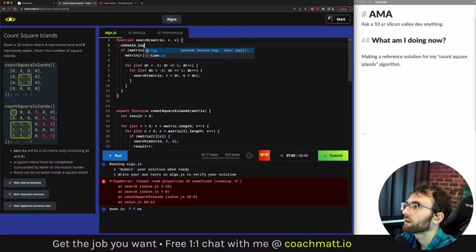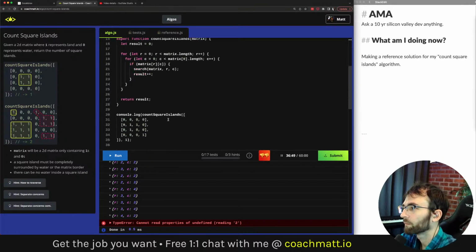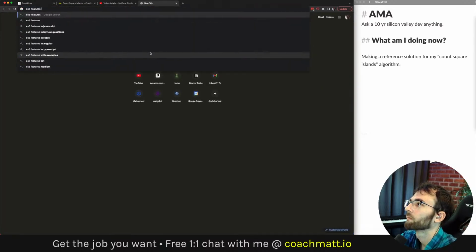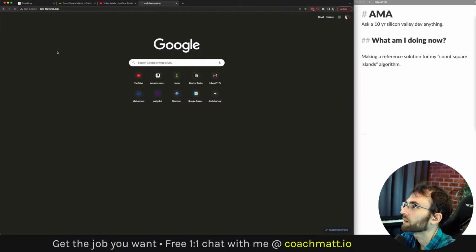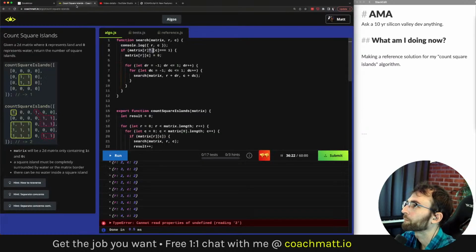So console.log row, column. Let's run this again. We have a row of 4, column of 2. This is 0 indexed, so that's too far down. What we can actually do is a conditional lookup. This is an ES6 feature. I don't see it here, but yeah.